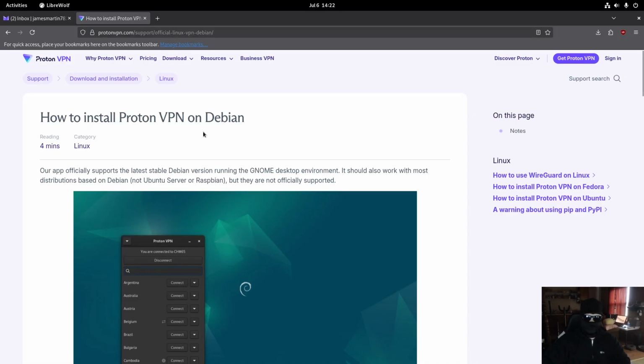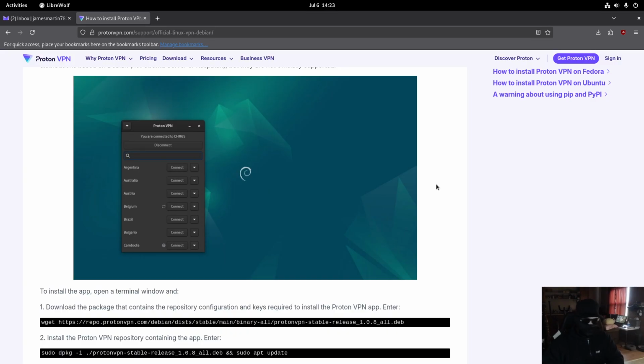How to install ProtonVPN on Debian. Our app officially supports the latest stable Debian version running the GNOME desktop environment. Now, it does run other desktop environments, so if you don't have GNOME or you're not sure if you have GNOME, don't worry, because this will work for all the other ones as well. It should also work with most distributions based on Debian, which is not Ubuntu Server or Raspbian, but if you're using Ubuntu Server or Raspbian and you're watching this video, you need to use a different VPN anyway, but they are not officially supported. But they do work. I just want to go ahead and point that out.